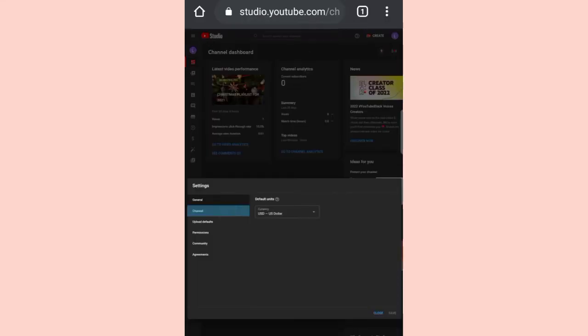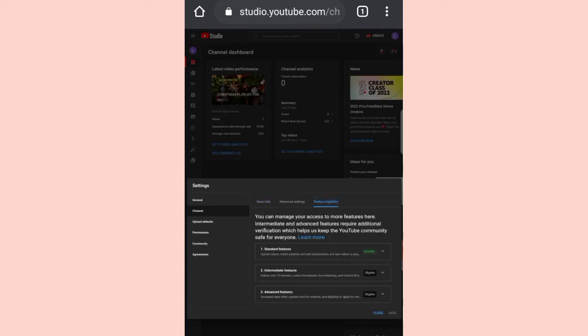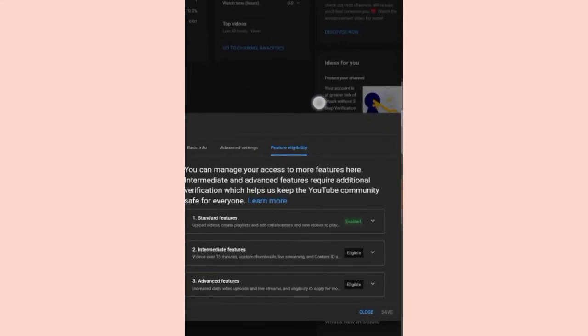Now you're going to click on channel, the second option, and then you're going to click on feature eligibility. To verify your channel, you're going to click on the intermediate features, and you're going to go down. You're going to see verify phone number. You're going to click on verify phone number.